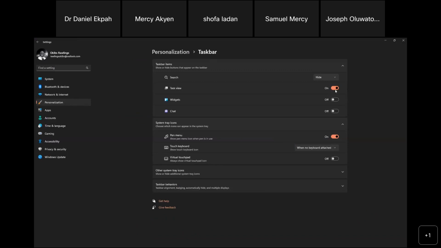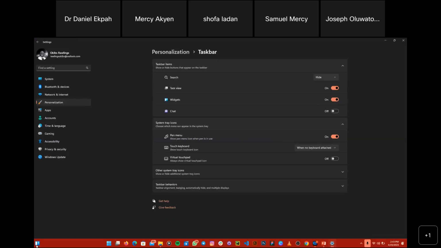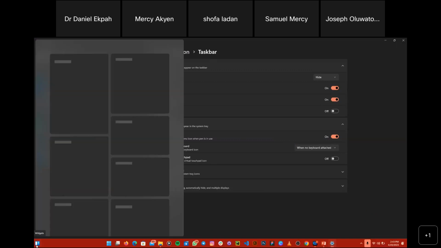So if I hide this icon, it's going to go back. Then there's something called the widgets. If I open it up, it's going to appear on the left part of my screen. This is what the widget does. It's going to show me some applications and news that are available for me. If I click on it, it's going to take a little while to load, so I'm just going to leave that and turn it off.